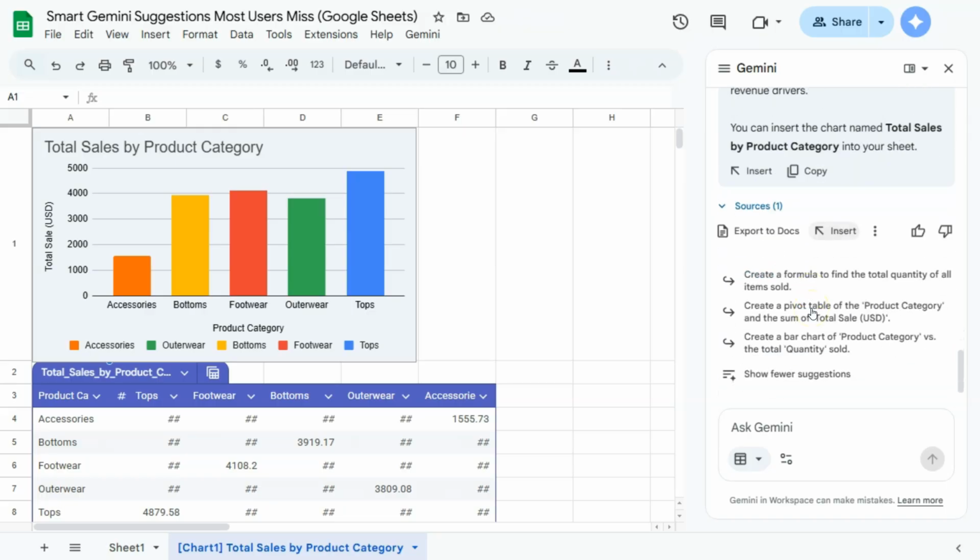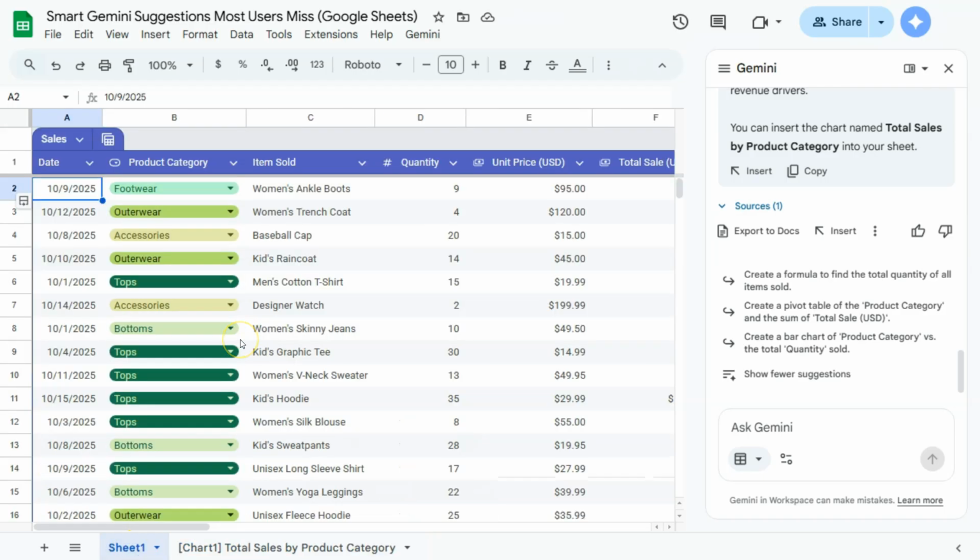If we scroll all the way down, we have more suggestions again based on our data. It suggests that we create a formula to find the total quantity of all items sold. We also have to create a pivot table for the product category and the sum of total sale, or create a bar chart of product category versus the total quantity sold. So again, more suggestions on how we can read or analyze our data better. We have a separate sheet for a chart. Here is our original data.